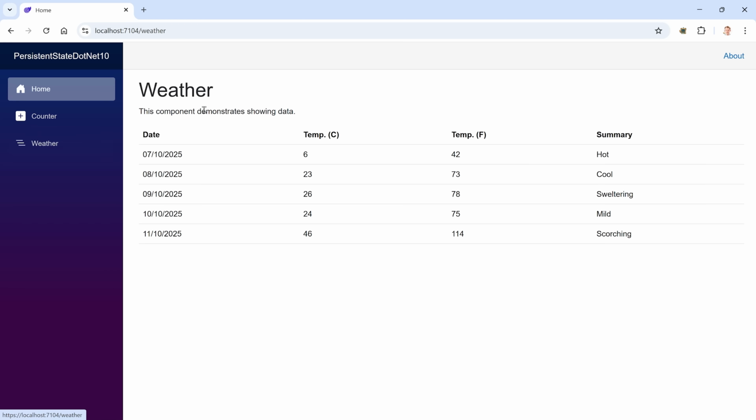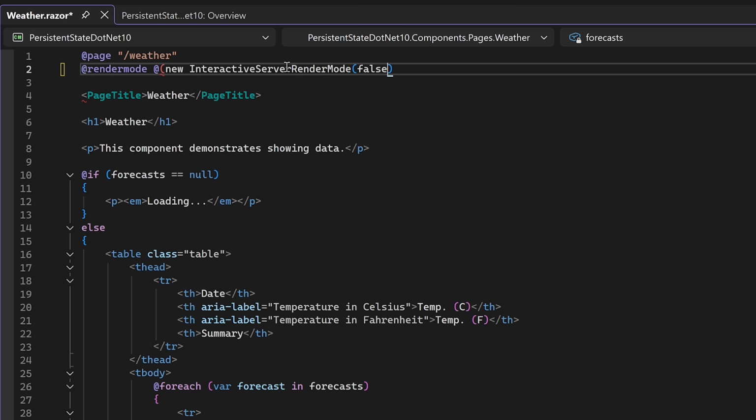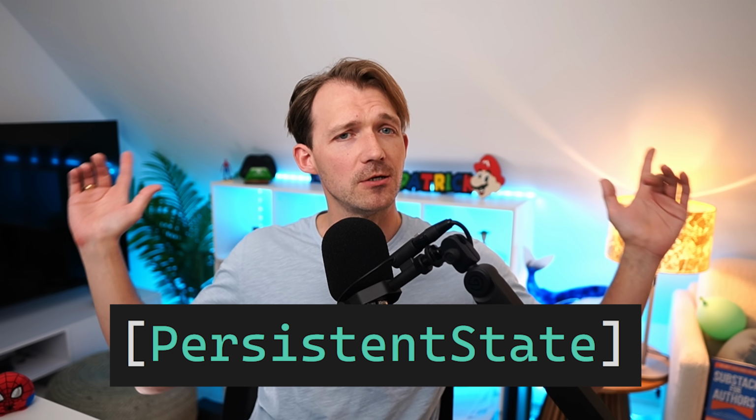If you are a Blazor developer, you know that annoying flash when your app loads data during pre-rendering, right? One fix was to simply disable pre-rendering, but well, this hurts performance and search engine optimization. Well, with .NET 10, we finally get a real solution, the new persistent state attribute. So let's dive in and see how it works.